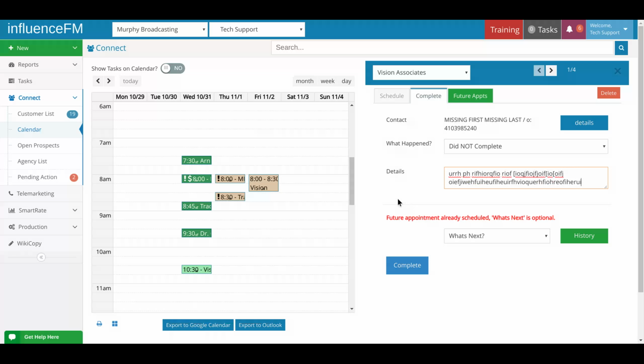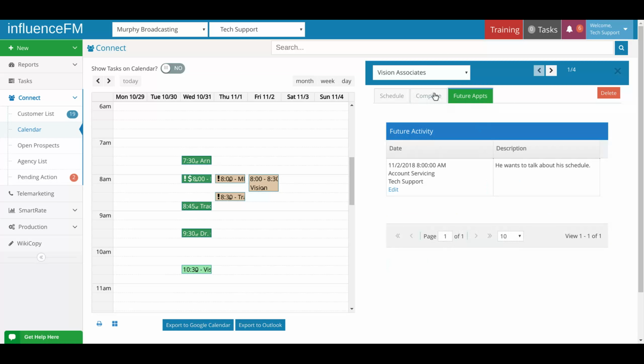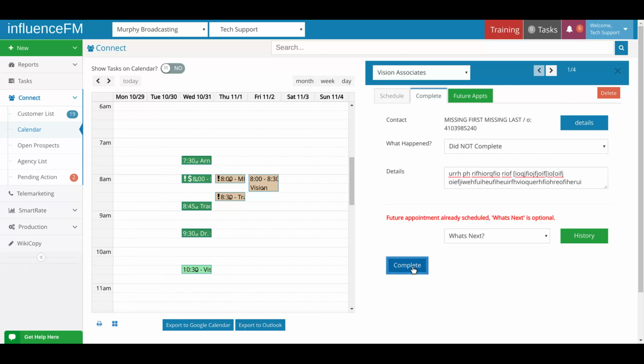Okay? Now, we come down here, and you'll notice something. It says future appointment already scheduled. The what's next is optional. Usually this is not optional, this what's next, what's your next step. The whole idea in the system is that you just always have a future appointment set for your clients. What's your next step? What's your next step? And the system just wants to make sure that you're always taking care of your clients. So I don't necessarily have to schedule a next appointment, do what we call what's next. We'll do that on the next one. I can just hit complete on this because you can see here, I got a future appointment there. Okay, cool. And hit save on that.